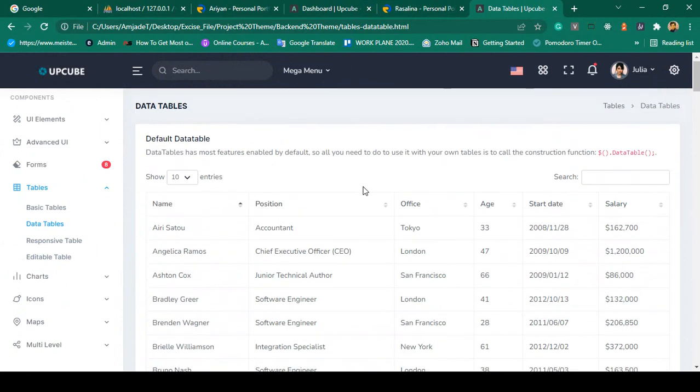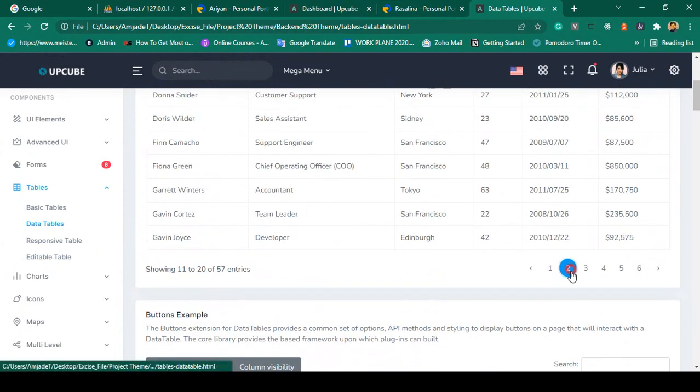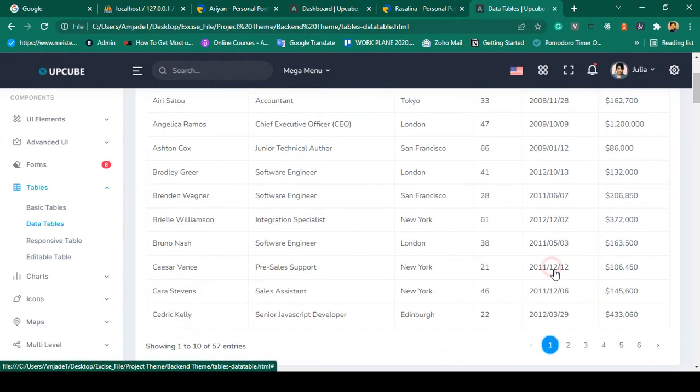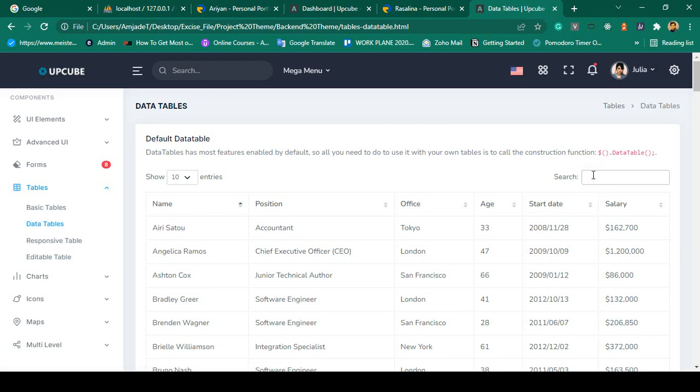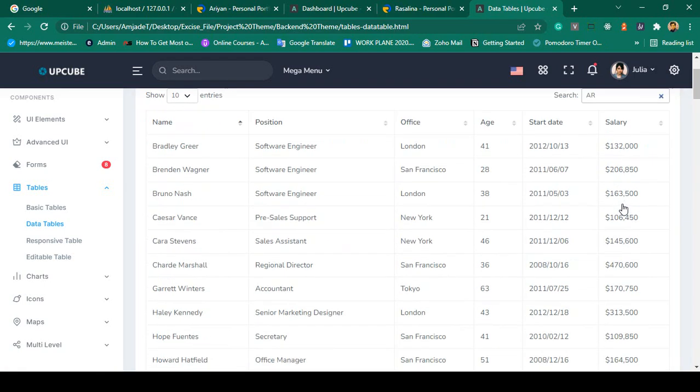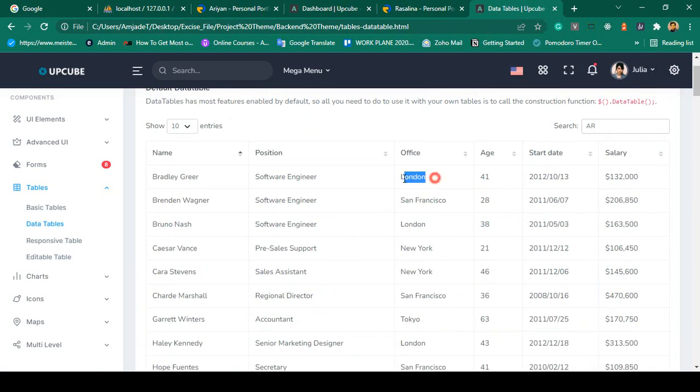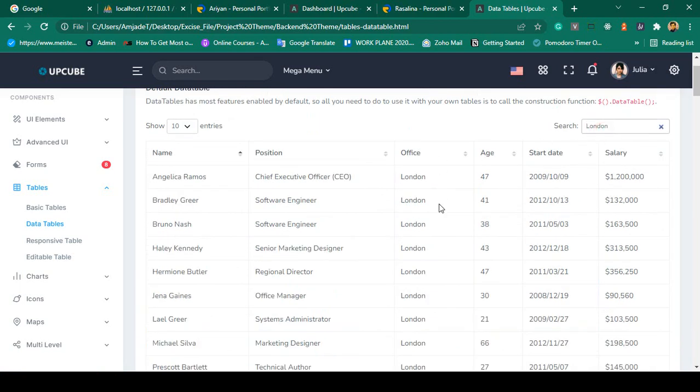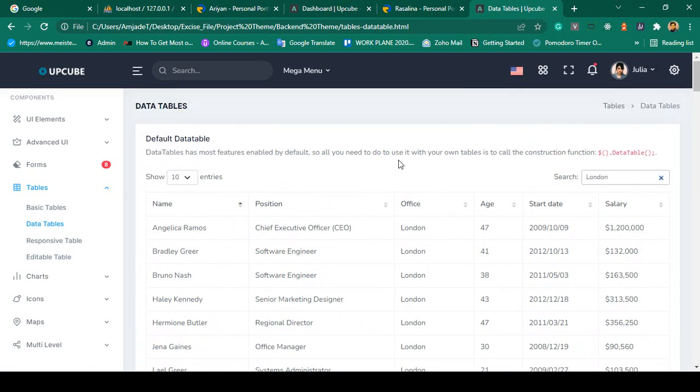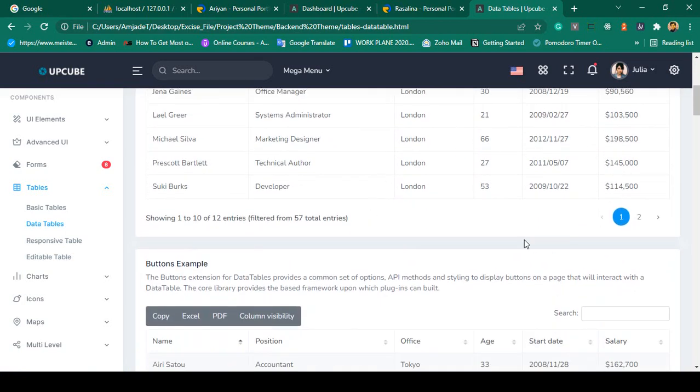You can see by default that the designation is available. So here designation is available, and also if you want to search by any name, automatically it will get that data. Okay, you can see it's automatically getting that data. If you want to search by London, only that London data will be loaded. Okay, so that is one of the data tables. Perfect.